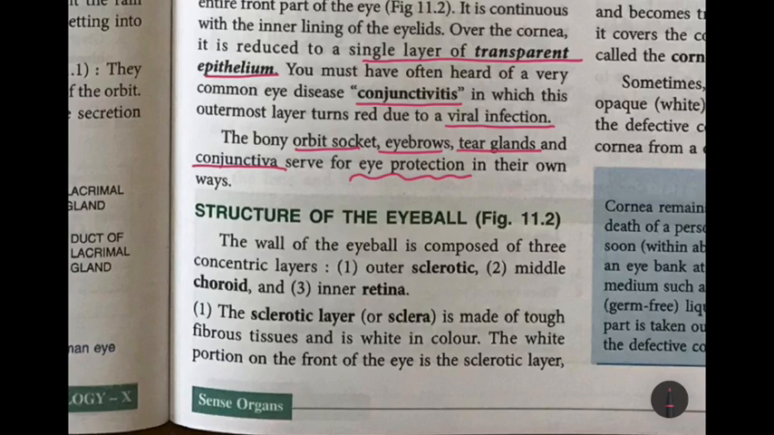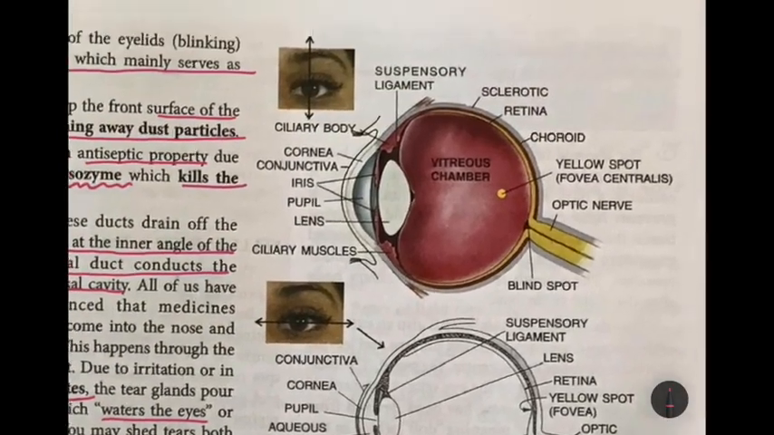Next we move on to the structure of the eyeball. The wall of the eyeball has three concentric layers. Concentric means circular layers, isn't it? The outermost is known as the sclerotic, the middle is known as the choroid, and the innermost is known as the retina. The sclerotic layer, also known as the sclera, is made up of tough fibrous tissues, white in color. So you have a white portion in your eyes, don't you? That is the sclerotic layer that you see.